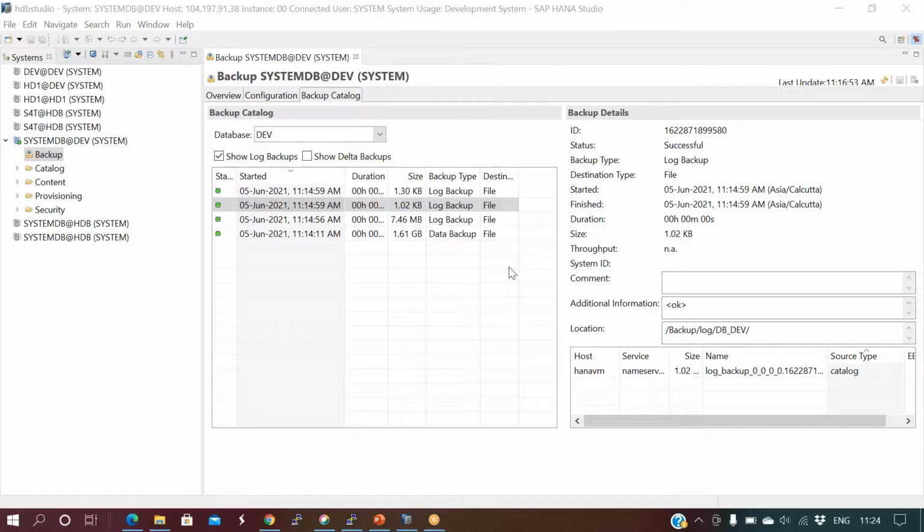HANA Studio, you cannot have the automatic backups. In HANA Studio, you can trigger the backups. To schedule the automatic backups, either you use a script, or, if you're running SAP on the HANA database, you can schedule it from the DBA cockpit. DB12 there, so you can use that one.